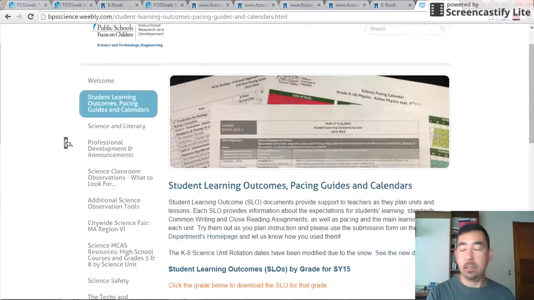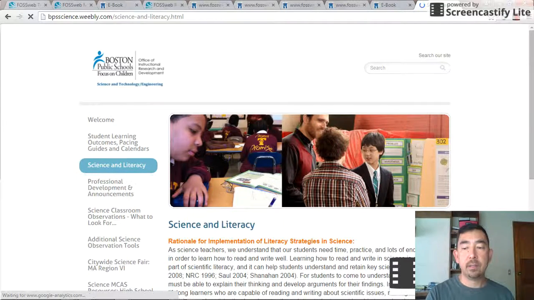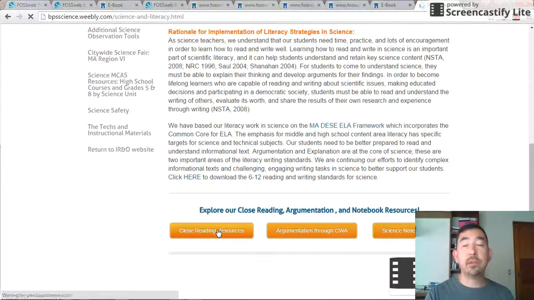And then lastly, to end with, we've got some literacy resources. Literacy resources, close reading resources where you can download the close reading, which I'll talk to you about later, and the common writing assignment.